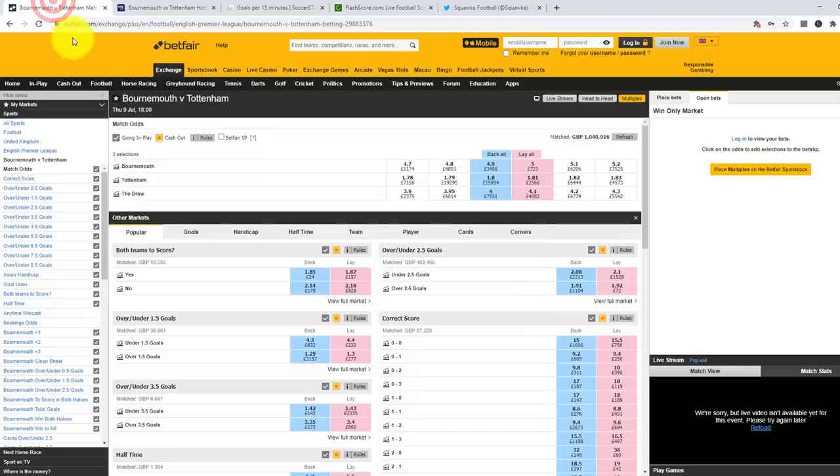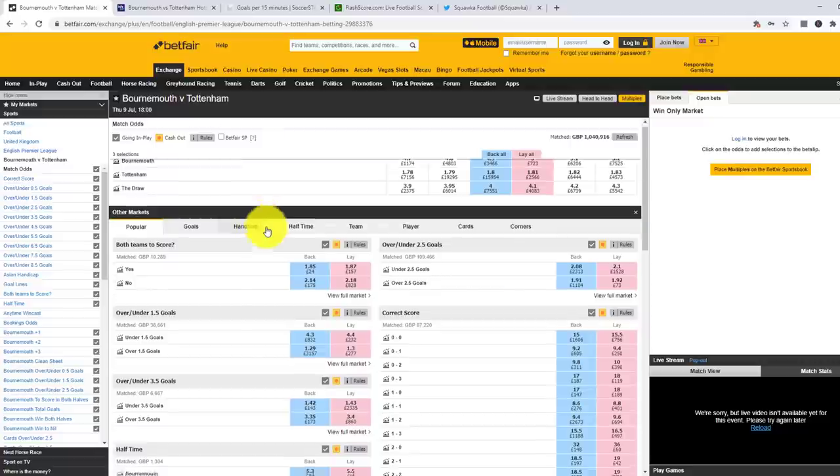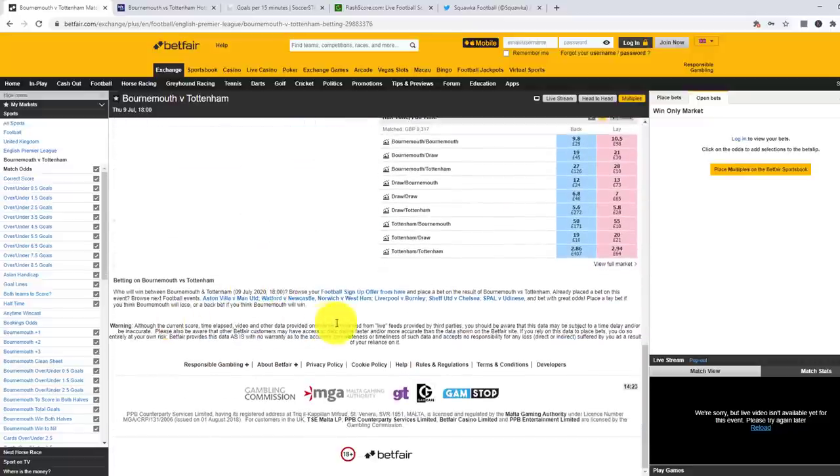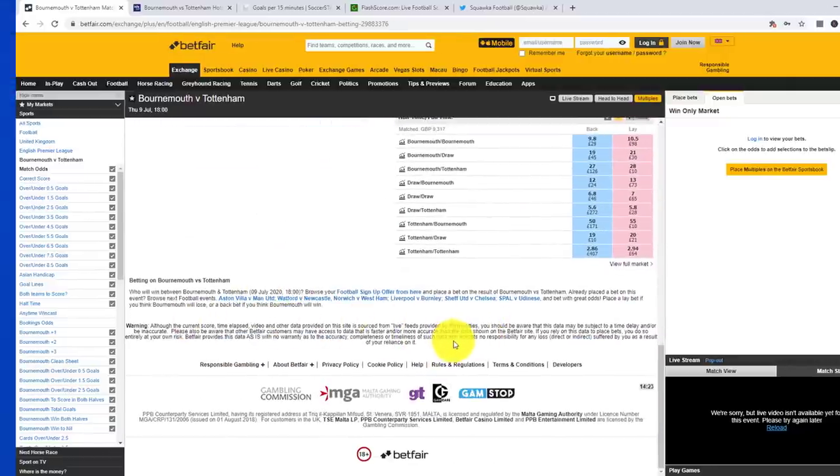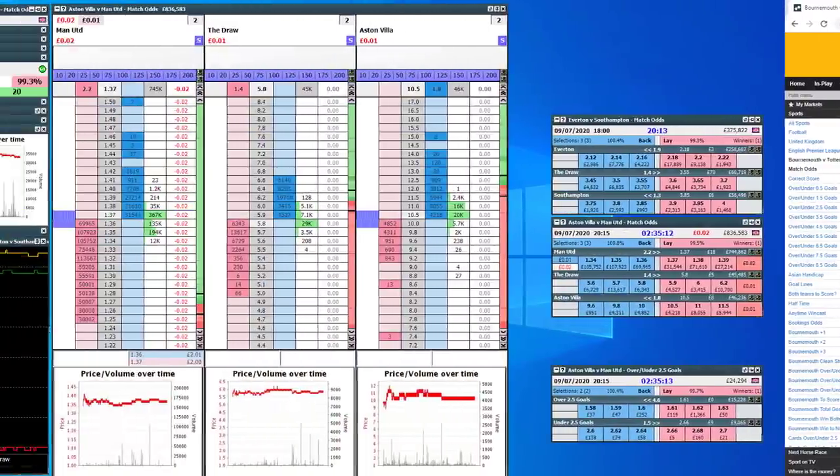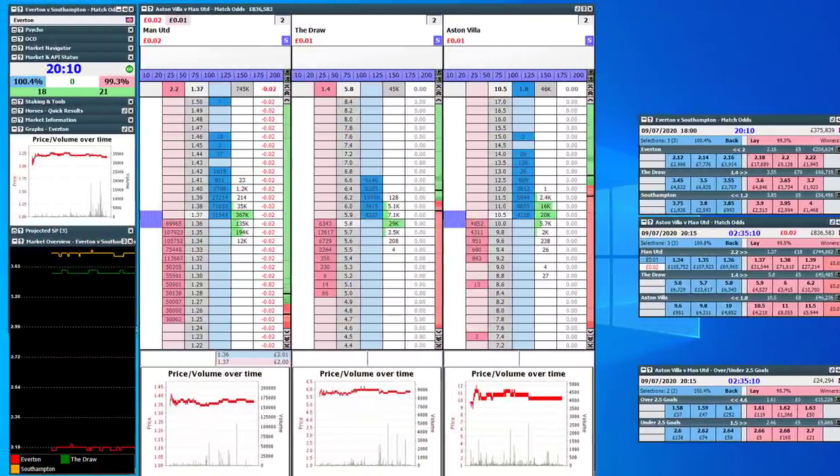So that is, in a nutshell, a dual screen for football trading and why you should have it set up in that way. Using the Betfair website, where the information is delayed, as they've said themselves down the bottom there, is probably not a great idea because you could be seeing old information and, quite frankly, it doesn't give you anywhere near the depth you have with a professional trading setup and some kind of software.